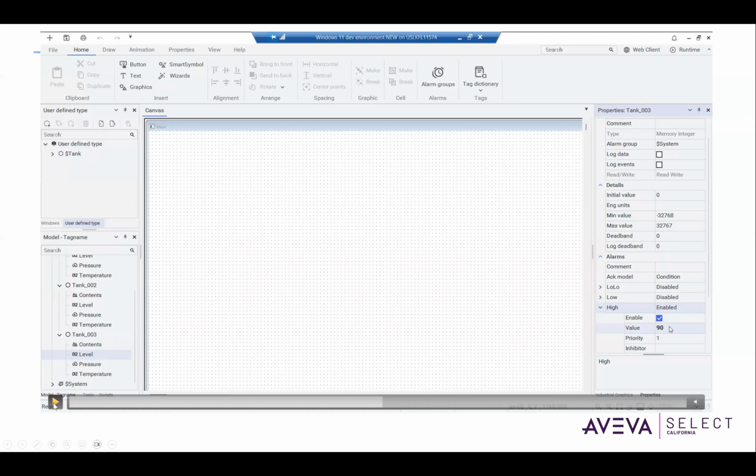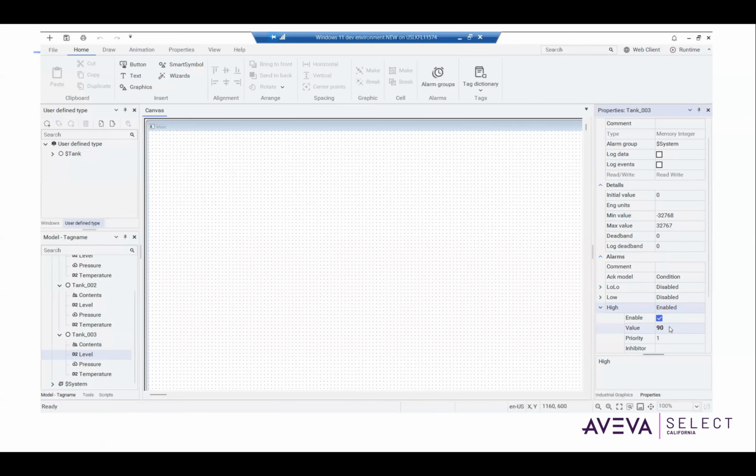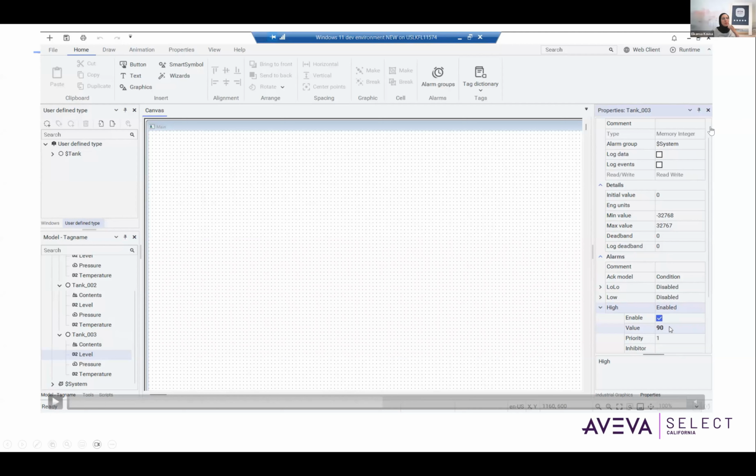Yeah, Kansa, I think it's because it's a memory integer type and not an IO. Yeah, it has to be an IO type here in order for it to accept the IO reference. Thank you, Tom. But that's where you would usually change it, on the properties side. And if you go to the tag name dictionary, it will pop up there with all of these properties, including the IO reference.